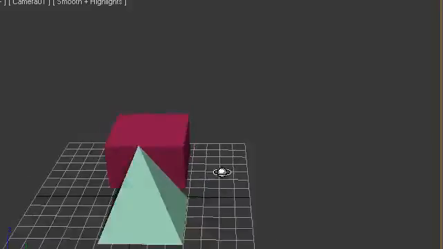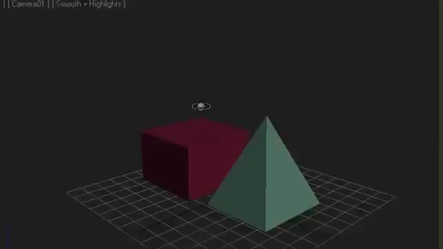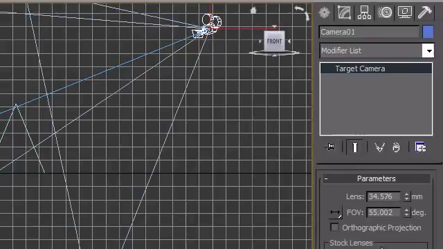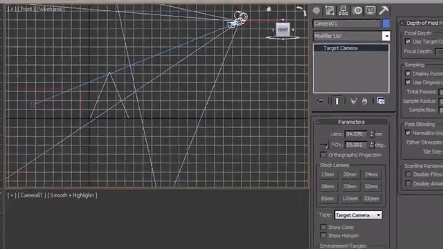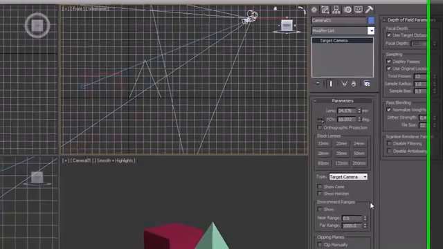So that's pretty much your basics to creating a camera. Again, anytime you want to create a camera, just go to create, press camera, and then go ahead and press target for now. And then anytime you want to edit the camera, just go ahead and select your camera and go to modify, and here are all the settings right here. But for now, they're just default, and we can leave them at that because it's doing a wonderful job as default.